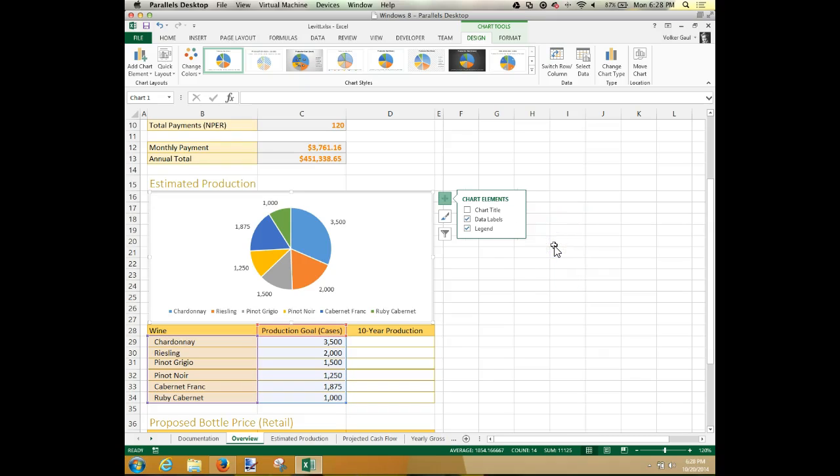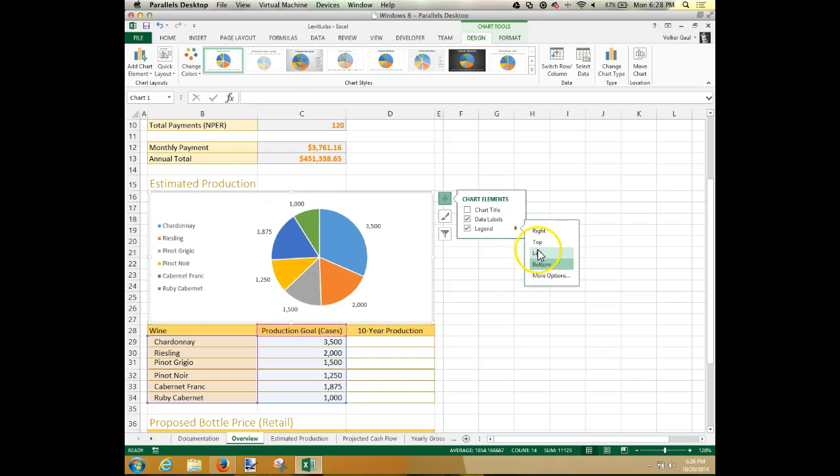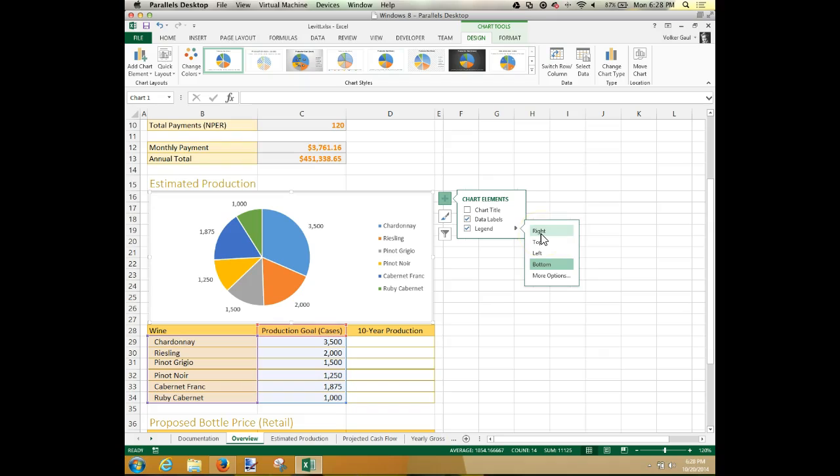Now they're there. What about the legend? Well, that's important for us to know what all these colors mean, so let's keep it, but let's park it over on the right because we got all that white space. And again, notice that everything adjusts to make room. So that's chart elements. And that's not all.